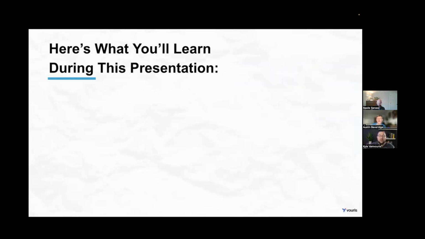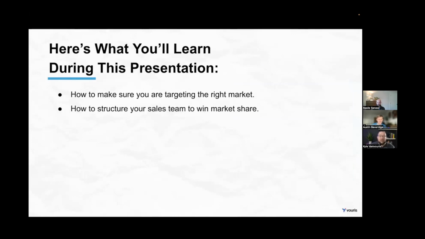And here's what you're going to learn in this presentation. Really 4 key things. 1, how to make sure that you're targeting the right market. This is very important. And a lot of the organizations we work with think they have this right, but they don't. The next is, how do you structure your sales team to actually win market share? Sometimes the biggest lift you can make in your sales organization is changing the structure and/or the distribution of different types of reps that you have at your company. So we're going to talk about that.